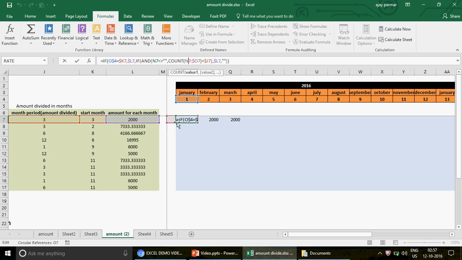So this O4 equals to K7, it is not. So yeah, so I think this is the problem, guys. Basically when you actually, because I have dragged the formula here, so this N7 and the count of this N7, the range should not be N7 to O7, it actually should be N.